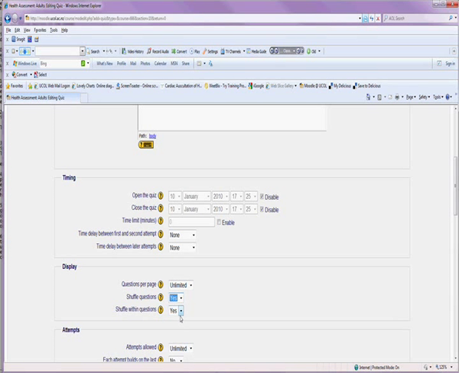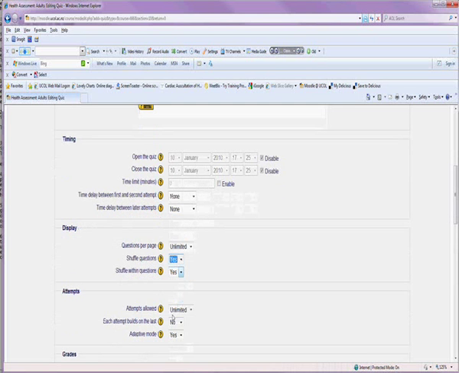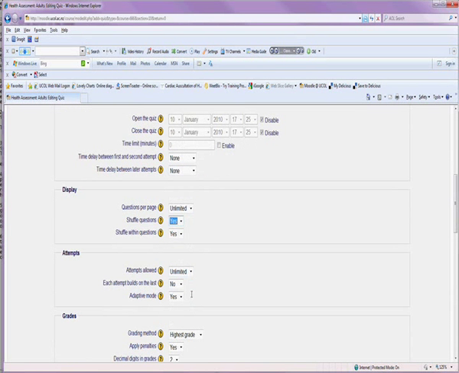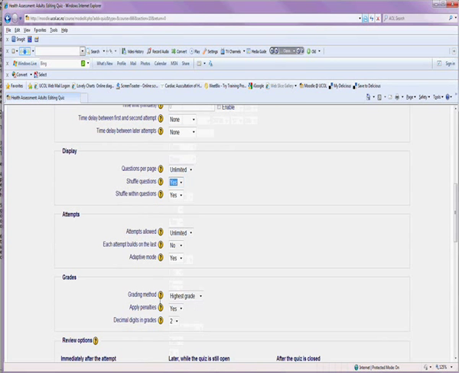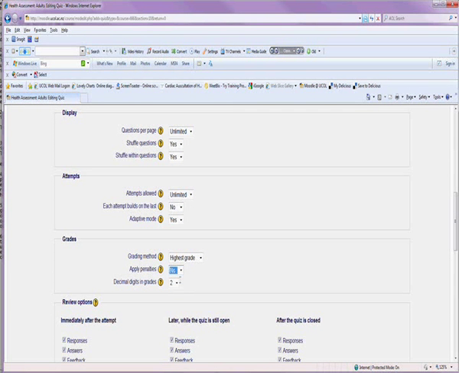Generally, it's a good idea to shuffle questions and to shuffle within questions, bearing in mind, of course, that that might have a problem of questions that have things like none of the above as one of the distractors. The quiz I'm doing has an unlimited number of attempts. Students can do as many as they want. I don't want it building on the last. I want each attempt to start fresh, and they're going to be graded by the highest grade. We're not going to apply penalties, and we're not going to use decimal digits.